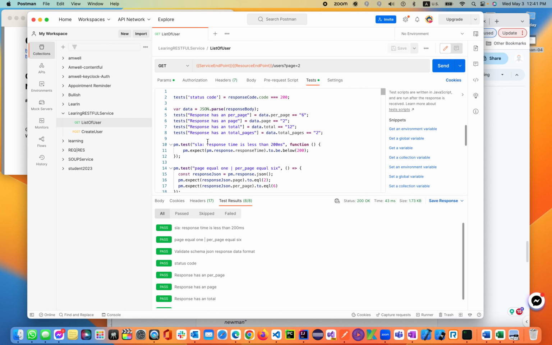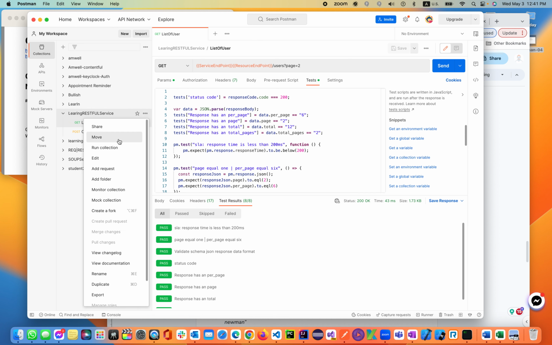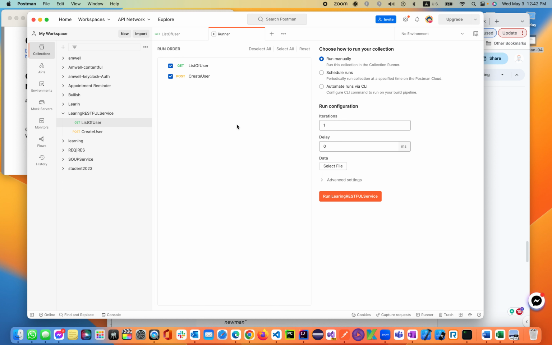Now, as we are working with this collection, the list of users and the create user, let's see how to execute both endpoints in a runner as a collection. It can have like 500 endpoints under the collection. So you can click on the three dots, then Run collection. How many times do you want to run it? 1 time, 10 times, 15 times, 20 times. This is the iteration of running it.